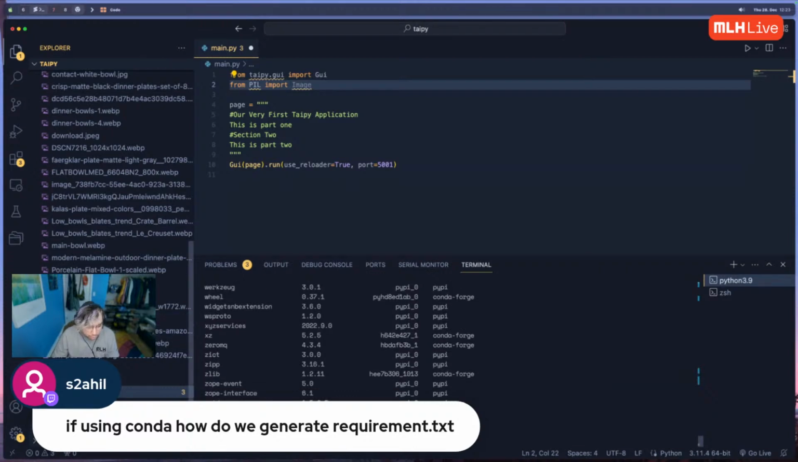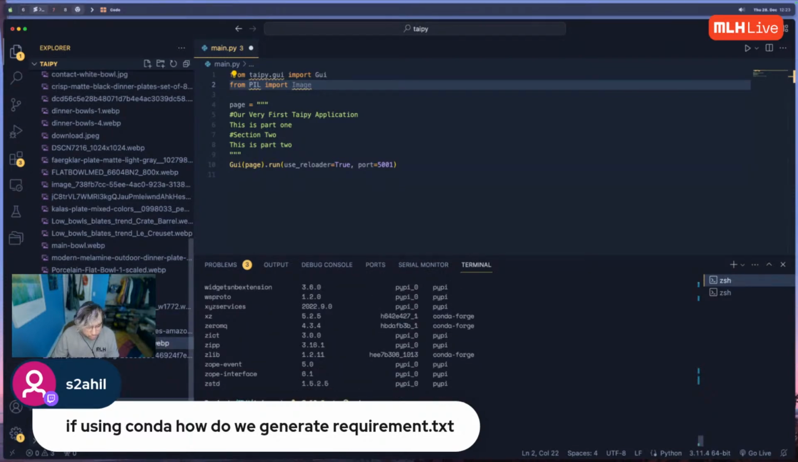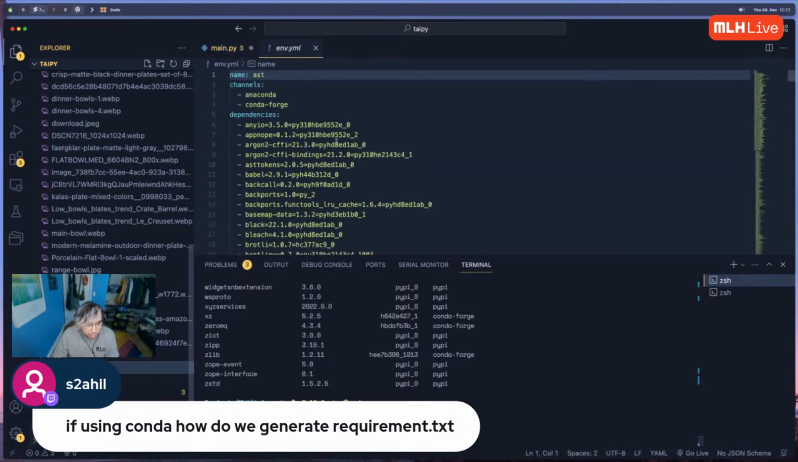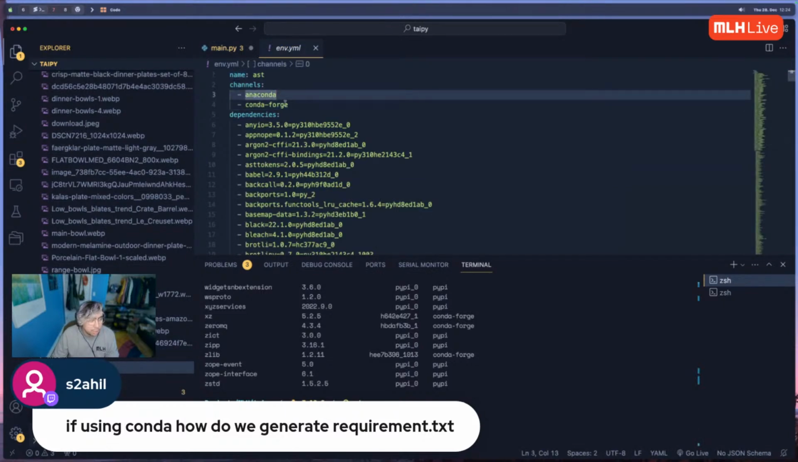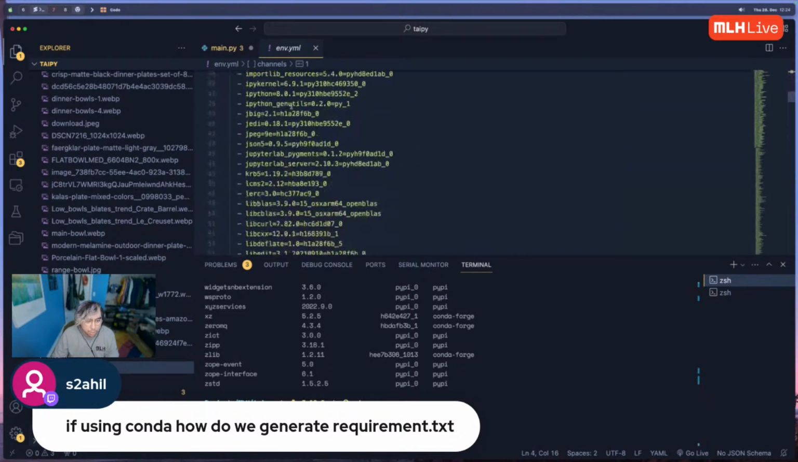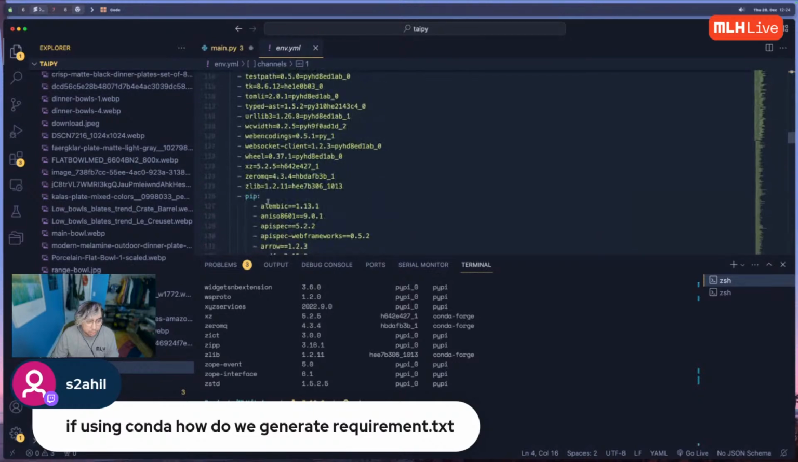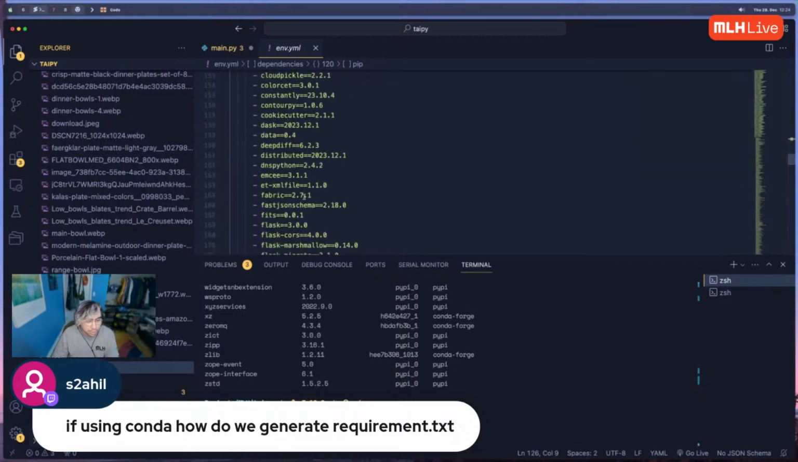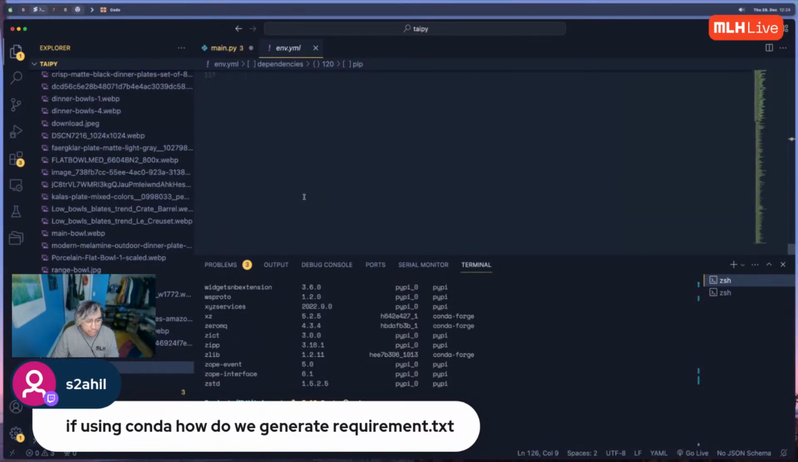So if I do this, it generates a nice and clean YAML file, which tells the name of the environment. These are the things installed. These are the channels that it's getting its libraries from. And here are all the dependencies, including my pip dependencies. So it actually runs the pip requirements through this. So if you want to complete requirements.txt, you get this.